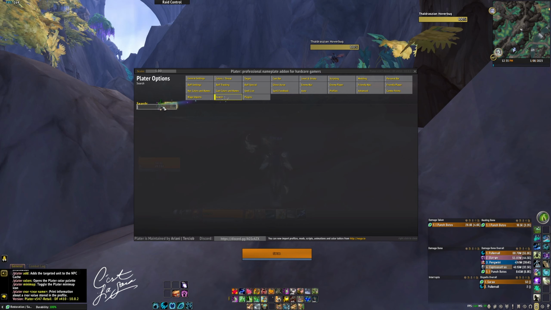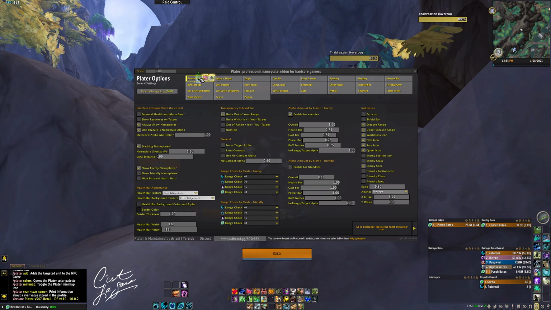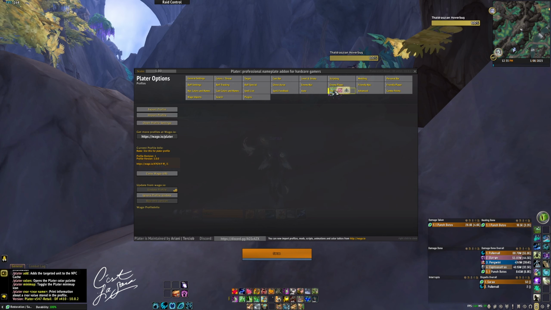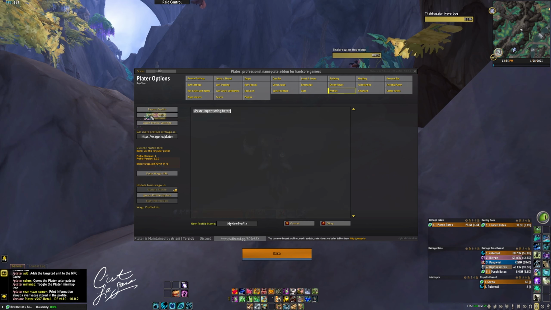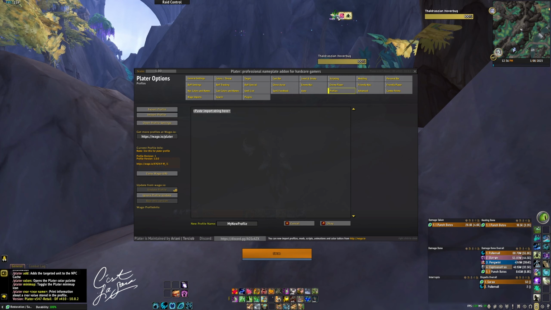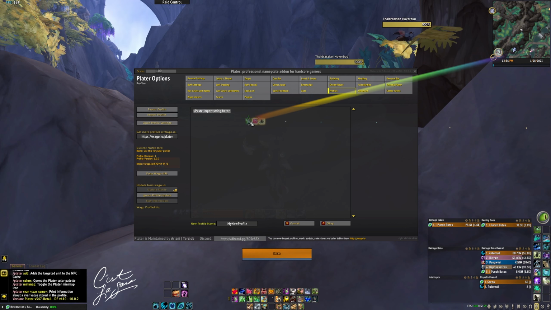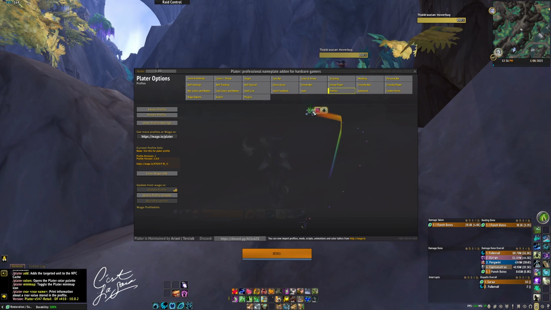I'm not actually sure where to find it since I'm still new to using this add-on. So let's go to search profile. It should take us there. If not, let's take a look here. Oh, profiles are right here. So from here, you go to import profile and paste your copied string here. On Wago, we have an area where we can import a Plater profile. Just like you did for ElvUI, you can paste it right here. For now, I've already done that.